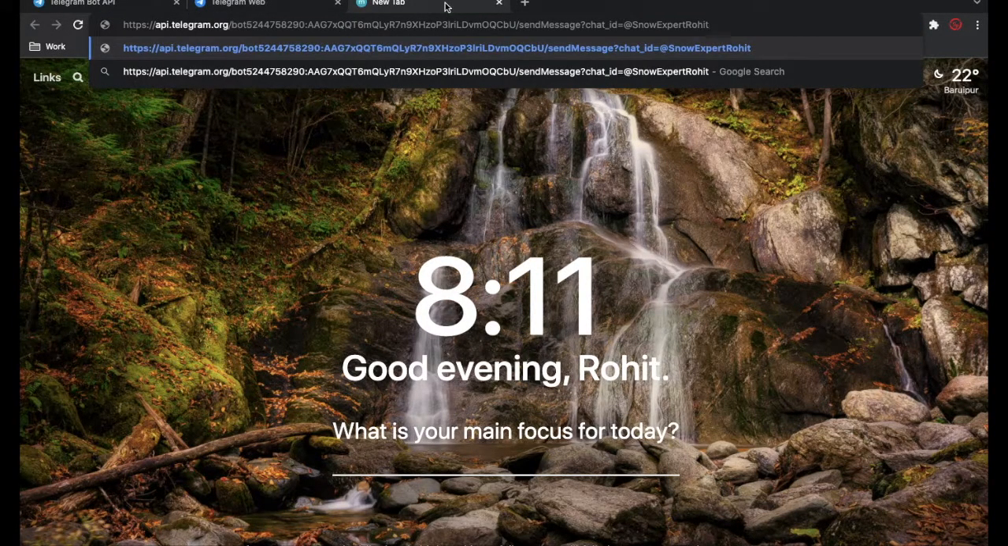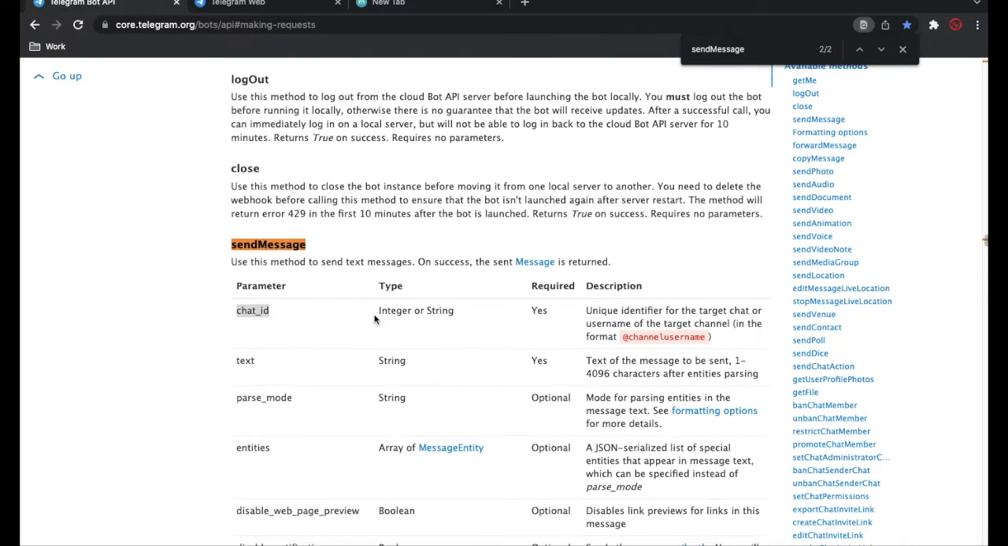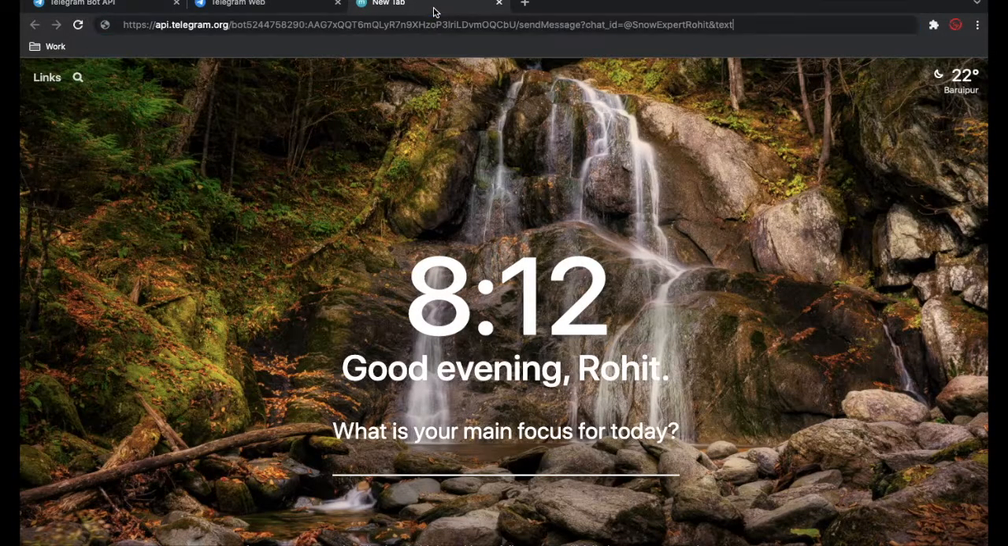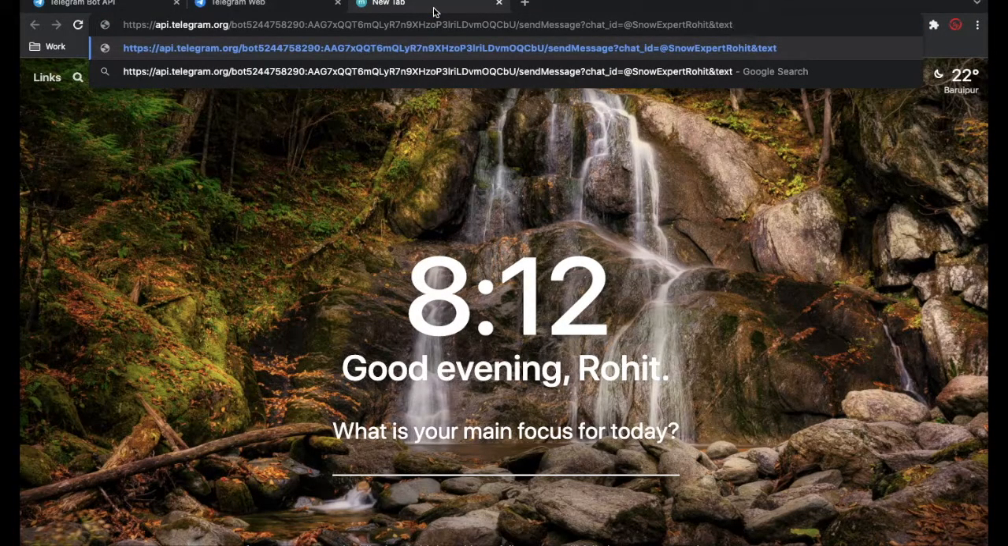So this is my user ID, and I'll put an ampersand sign, and here another thing is the text. So what message do I want to pass here? I'll copy this key, put it here, and set it equal to: hi, this is API testing.